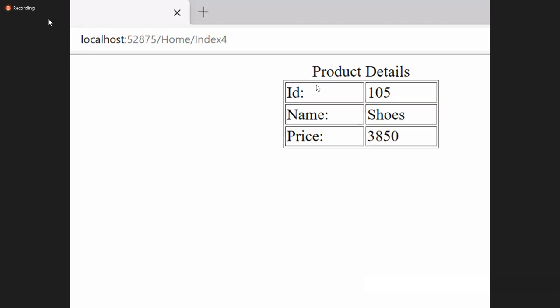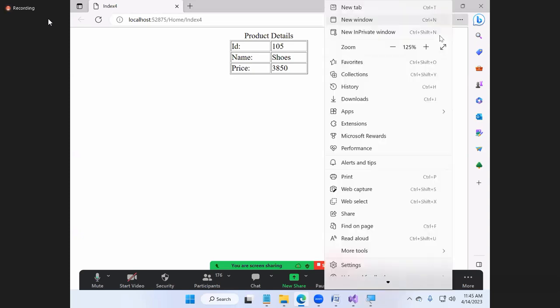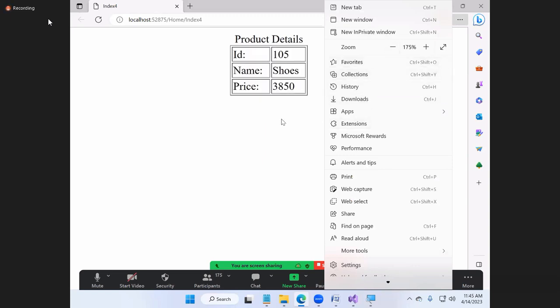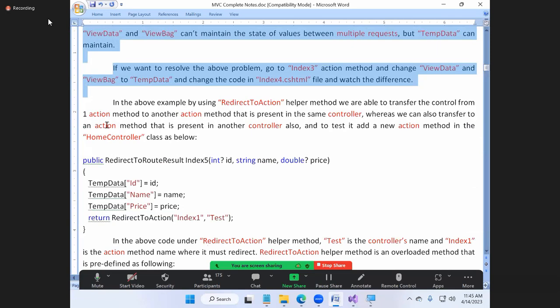So what did we learn? ViewData and ViewBag have a scope restriction. What is that? Only one request. But when you talk about TempData, the data can be carried between multiple requests. Okay, fine, guys.